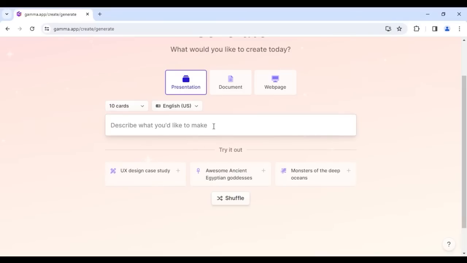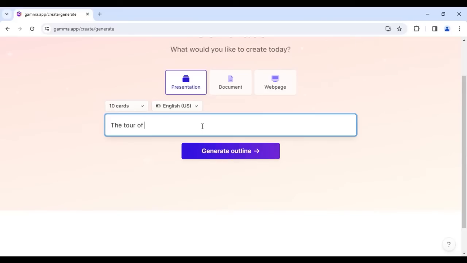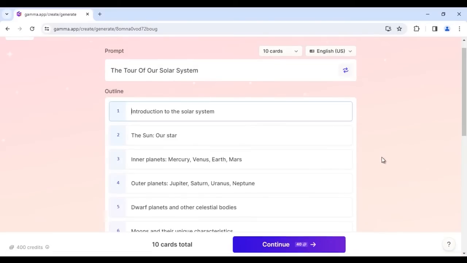Then it asks to describe what you want to make. I want to make a presentation on the tour of our solar system. Just a one-line prompt, you see that. The tour of our solar system, it is going to have 10 cards. Just click on generate outline. First it will create an outline. Let's click on that. It takes a little time to generate the outline.